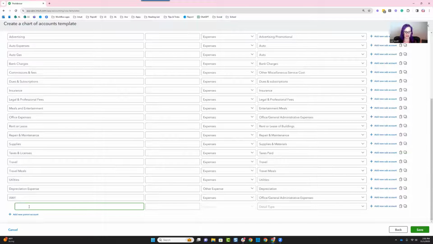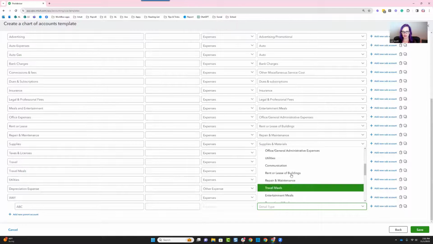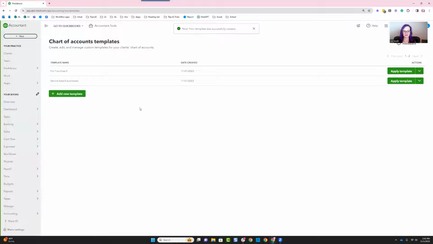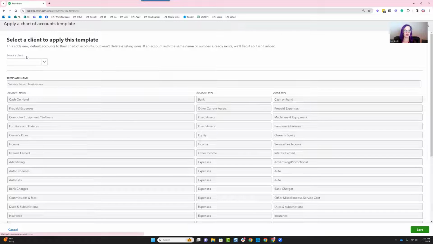So I can put in ABC. I'm not going to need to put in what type, but I still do need to put in the detail type, and it still does need to match. So if I hit save, the next thing that I've got is apply that template. So if I go to apply that template, I would then choose which client I want to apply that template to, and it would go ahead and import this list of chart of accounts.